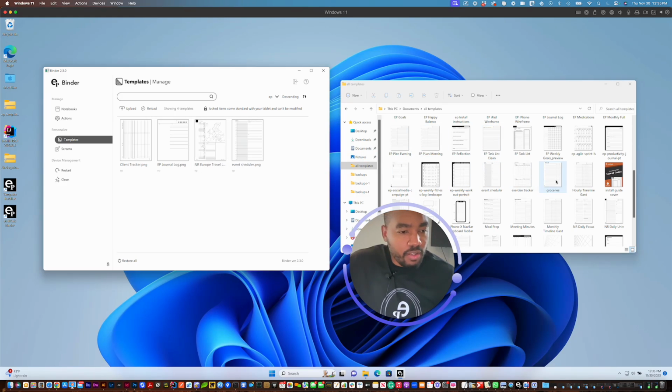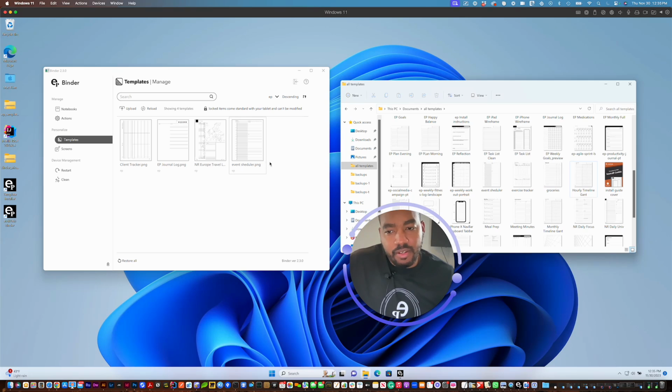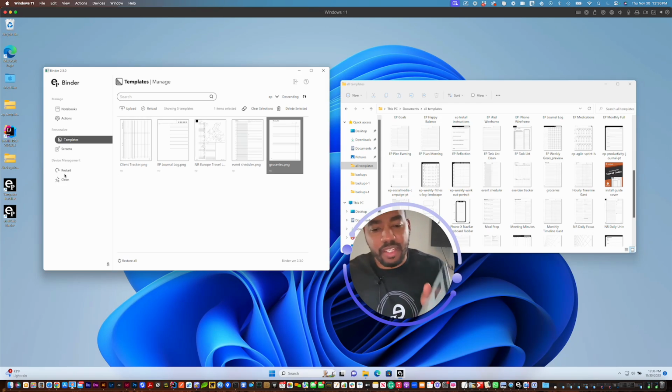Okay. So let's see this grocery one. I'm going to install it. Let it go. It's going to take a moment. And there it is. So there's a grocery one I just installed. I'm going to restart it from here. So you don't actually have to do that from here if you don't want to.